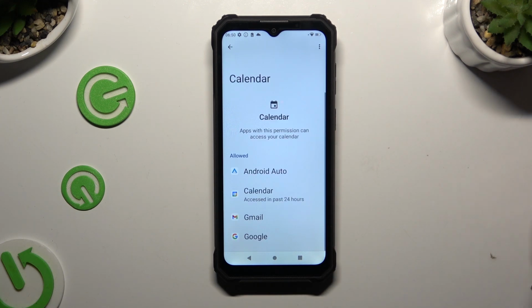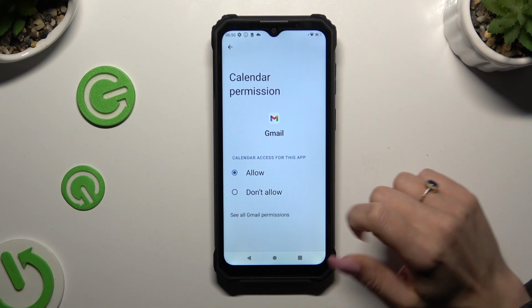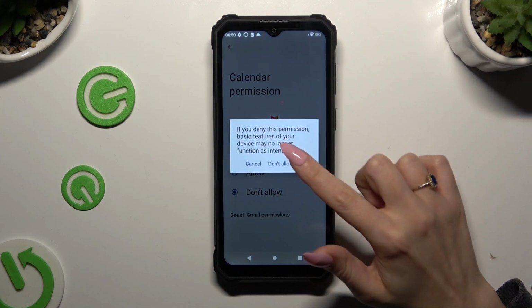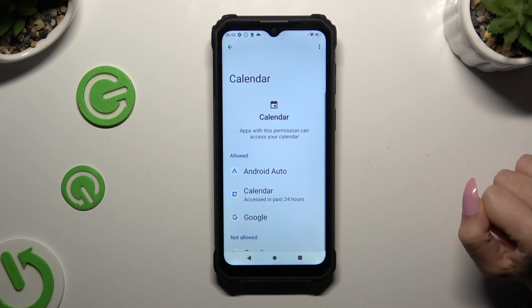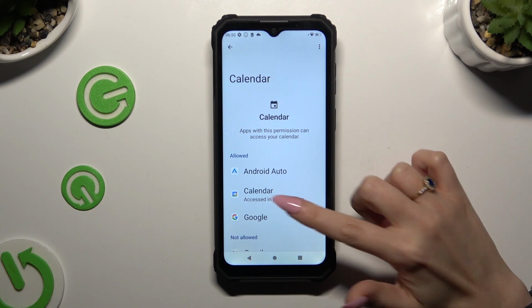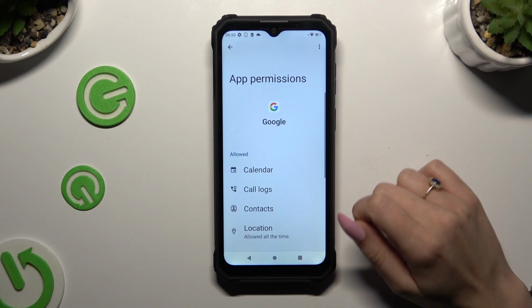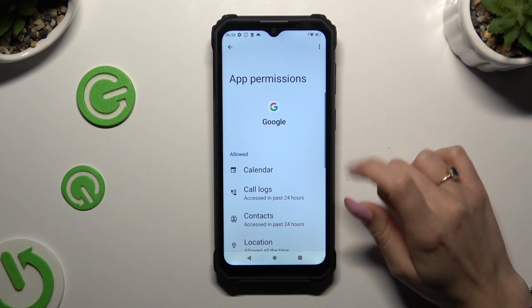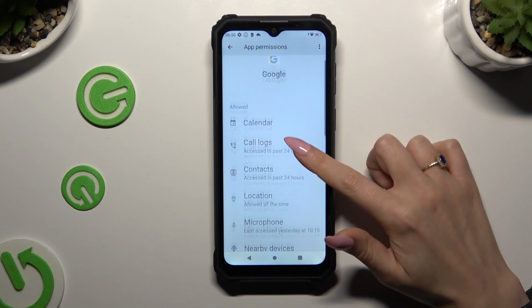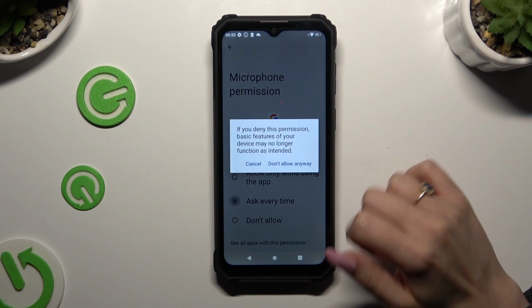Now you can either click on one of your apps, select one of those options and go back, or select one of them, click on See All Permissions at the bottom and manage all of those features only for the chosen app the same way.